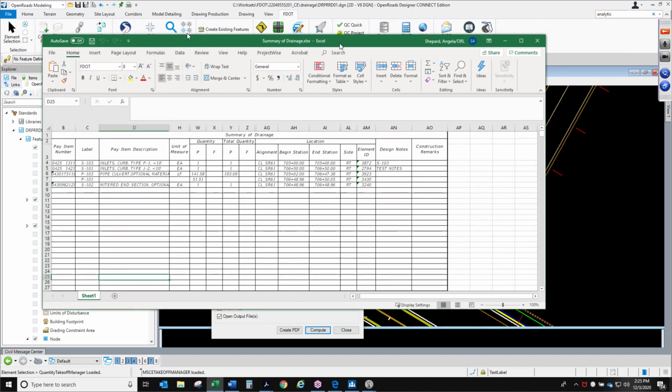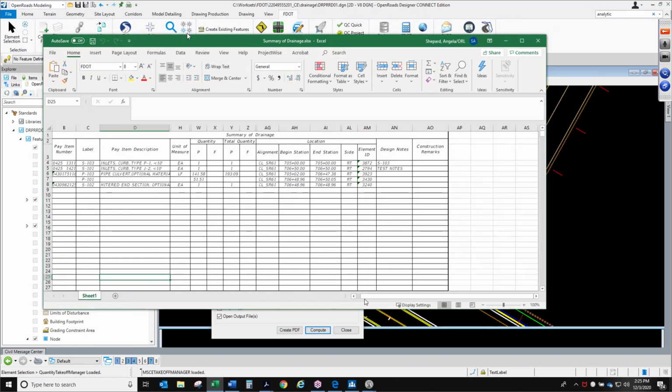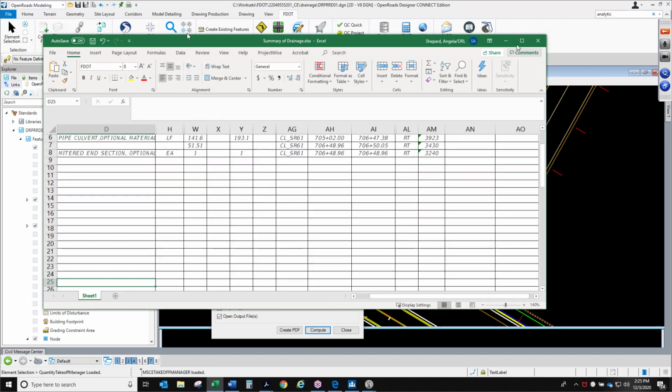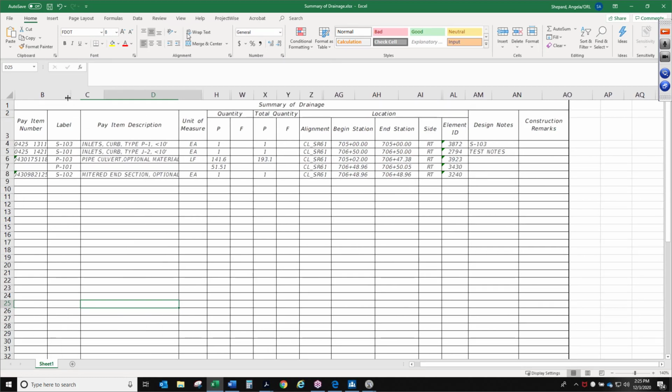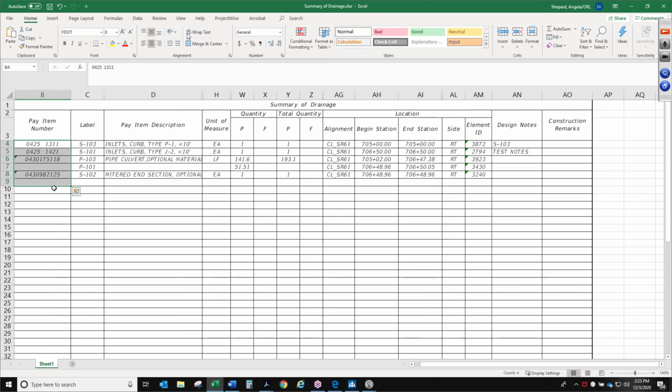All right, so here's our automated quantity sheet. We'll zoom in and look at it from left to right. The pay item number has automatically been assigned or pulled from our pick lists. It does now pull the structure numbers and pipe numbers. That's great. Then the pay item description, number, unit of measure, so your standard quantities type stuff. And then it has calculated these begin and end stations inside.